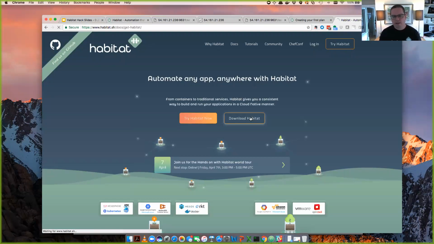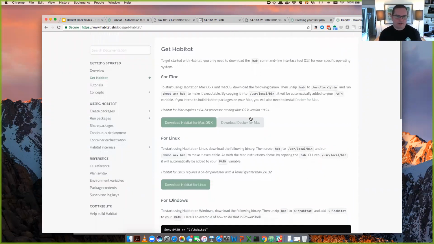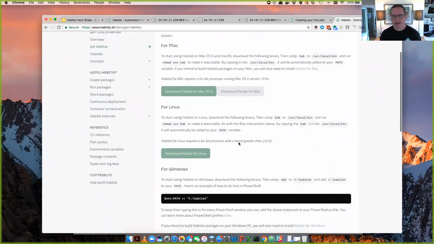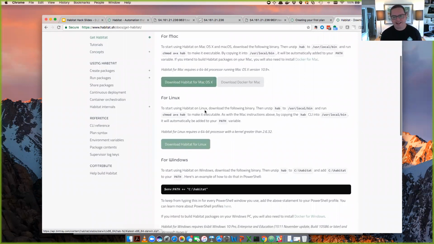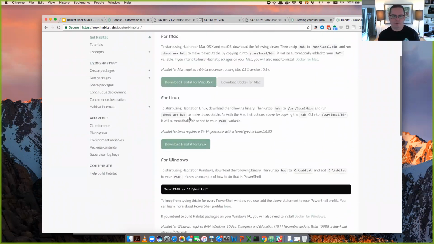I'm going to click on the download link, and it's going to ask what operating system you are going to install on. You can install Habitat itself on Mac, on Linux, or on Windows. Now, if we're on a Linux VM, which is where we are today in our workstation, you can just install Habitat and go.